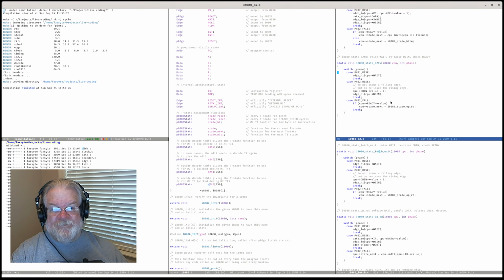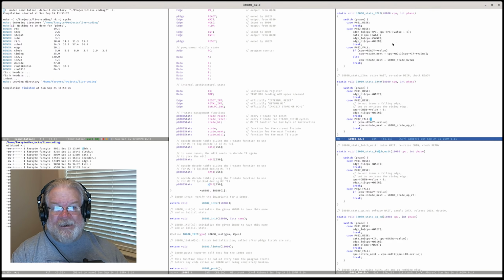So B2TW comes in and says, if we are ready, we need to go to the M2T3 state. Boom, just like that. And we are, so re-raise dbin. So in T3, we enter T3 with dbin still high, okay? And data is ready. So the data is on the data bus when we enter T3.